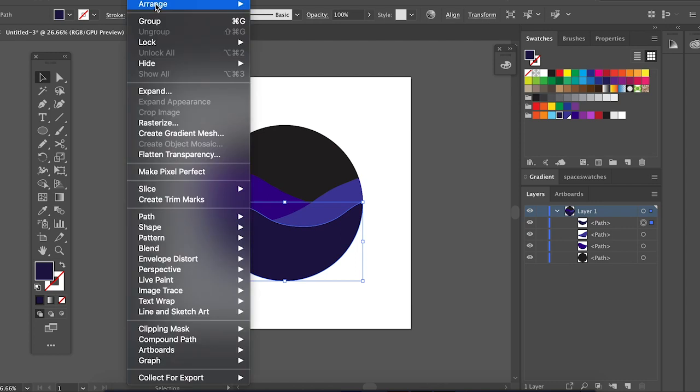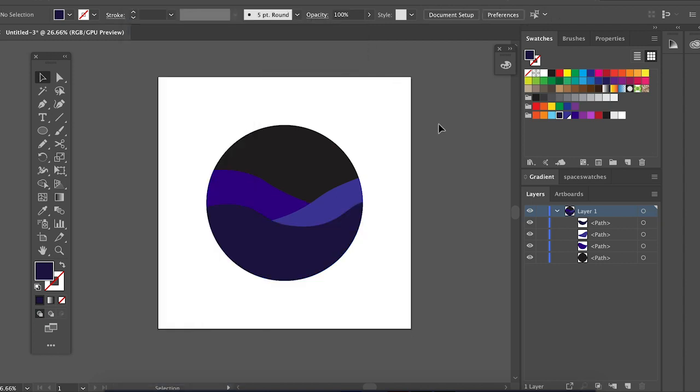You can also go up to Object, Arrange, and this is what the command we were using for. Command and the right bracket. Or you can just bring to front and click this, or use the little shortcut. So now that we have our base down, let's create the cool planet on the top.